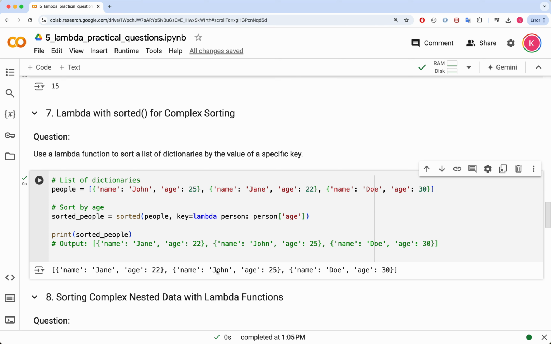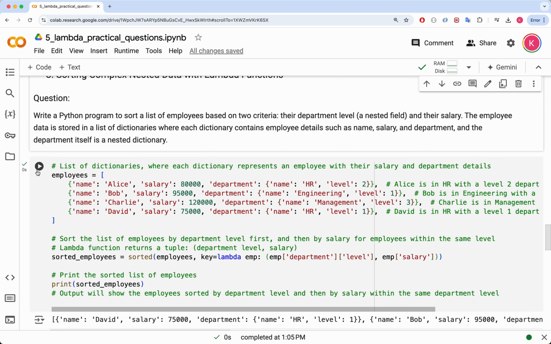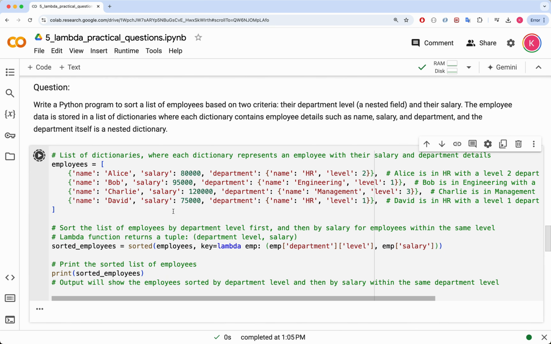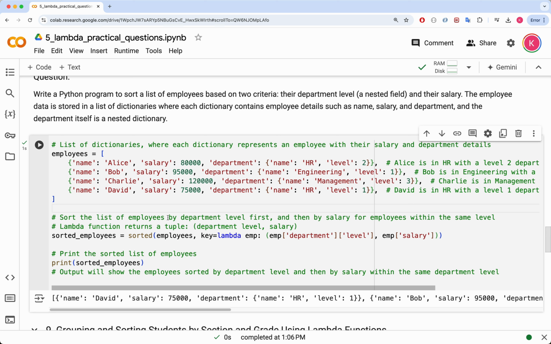8. Sorting complex nested data with lambda functions. Question: write a Python program to sort a list of employees based on two criteria, their department level, a nested field, and their salary. The employee data is stored in a list of dictionaries where each dictionary contains employee details such as name, salary, and department, and the department itself is a nested dictionary. This example illustrates how lambda functions can be effectively used with sorted to sort more complex data structures like lists of dictionaries, allowing you to easily customize the sorting behavior based on specific fields or values.